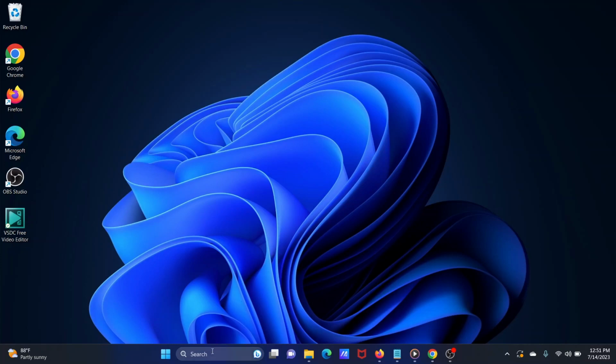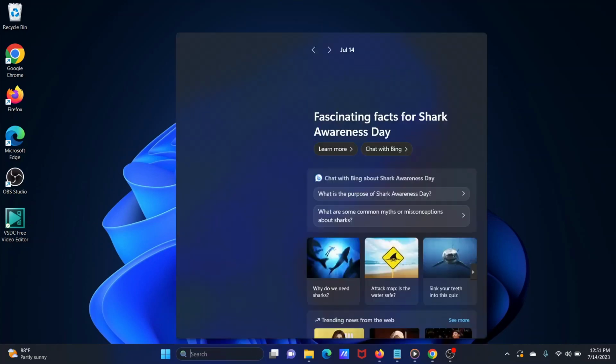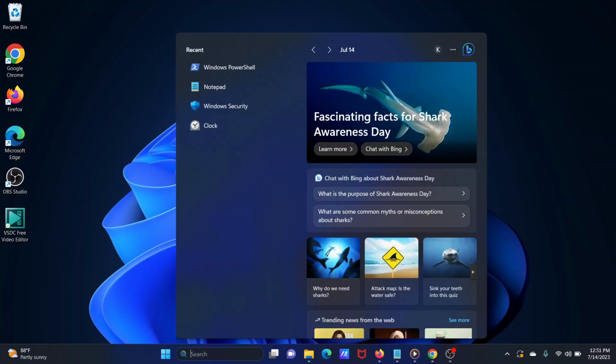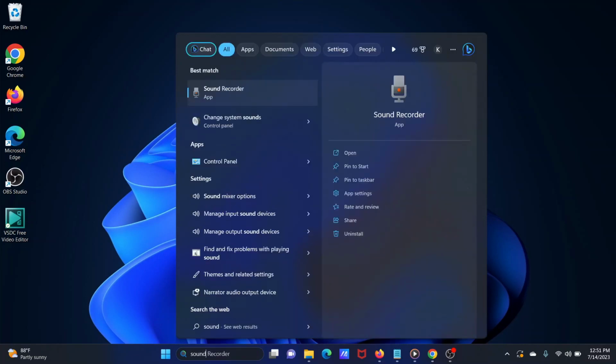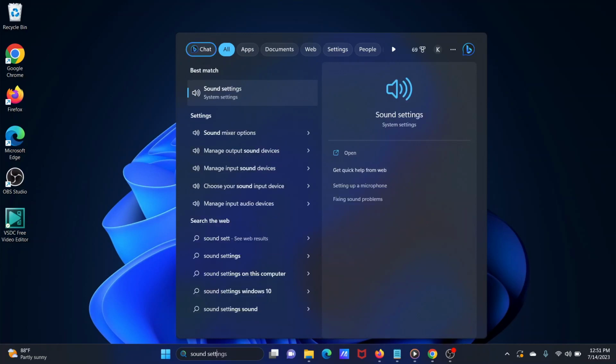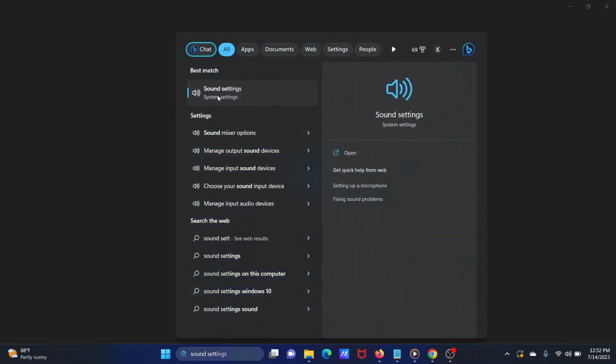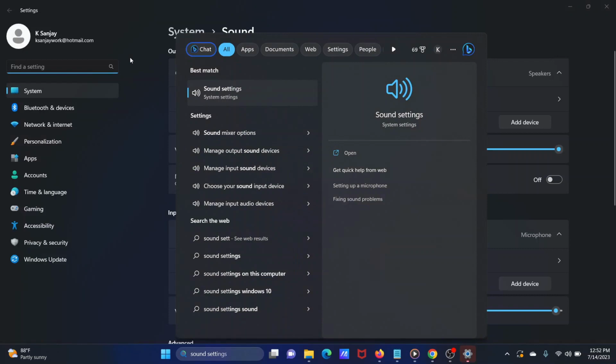The first solution is to check for problems with the sound settings. Search for sound settings in the Windows search bar. Click on the option that appears to open the sound settings page. Scroll down in the window and select More Sound Settings.